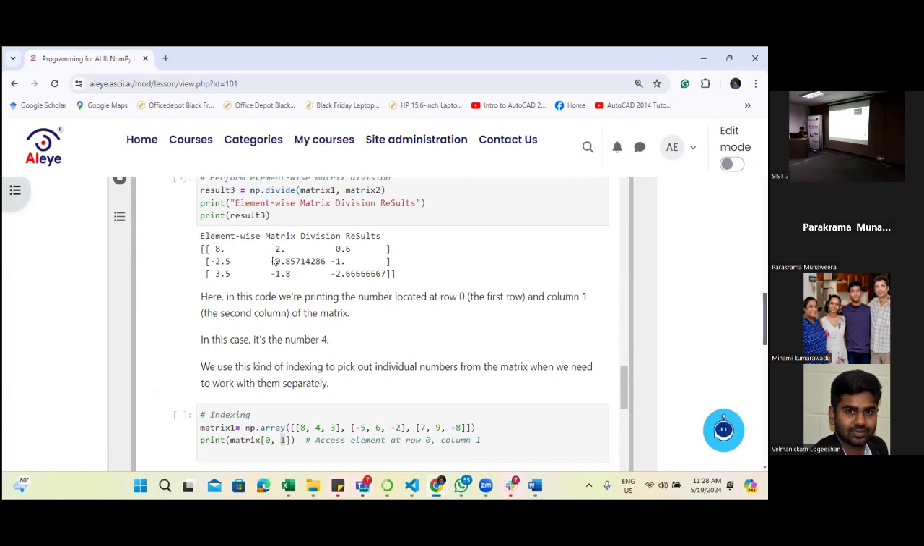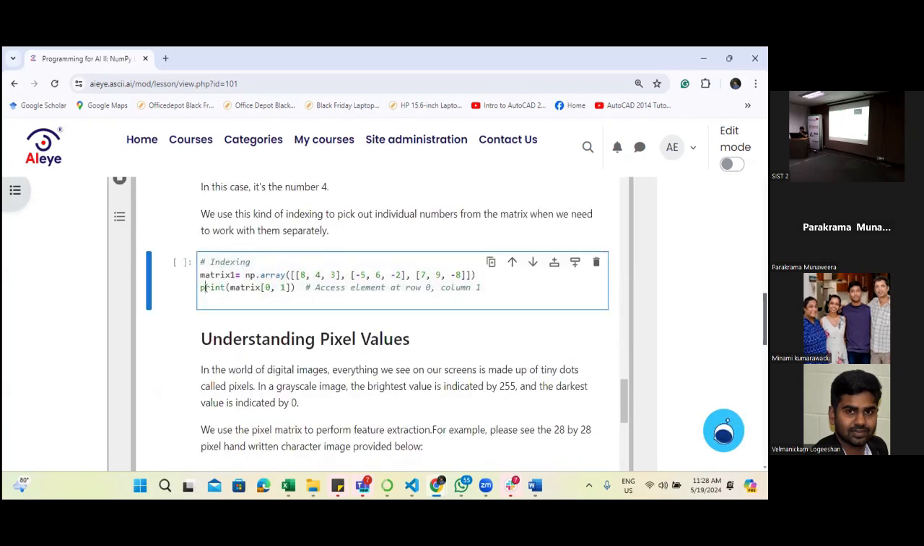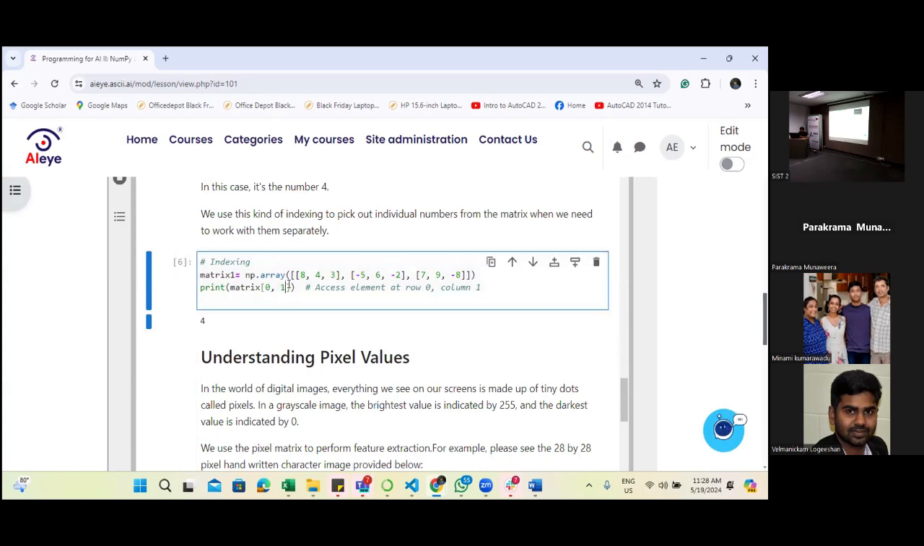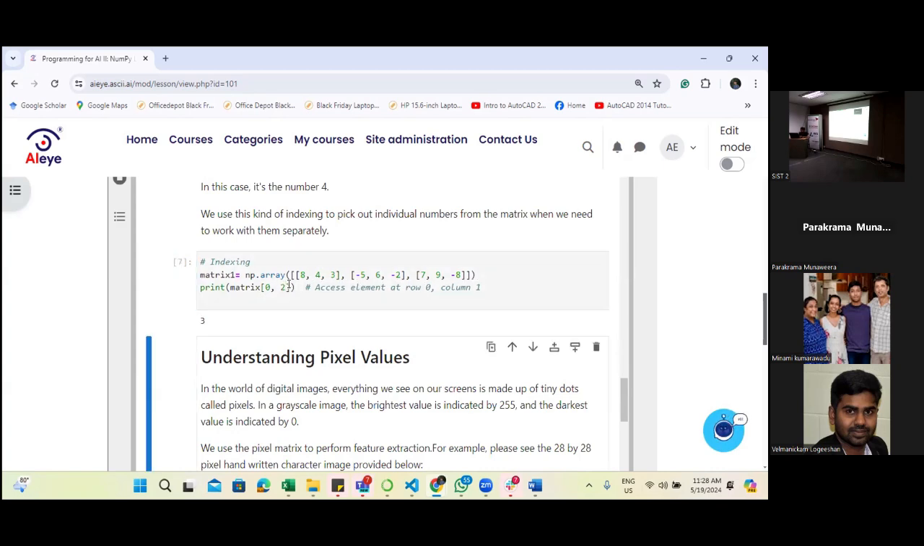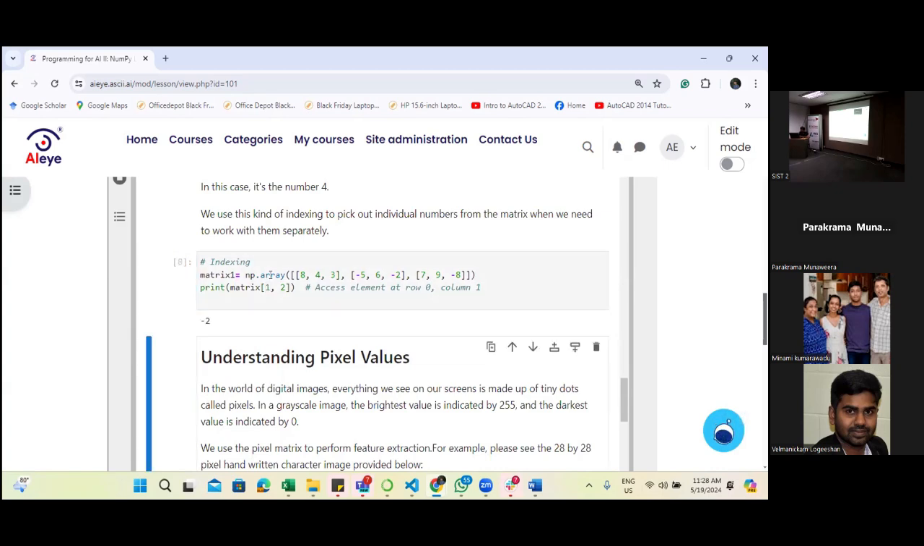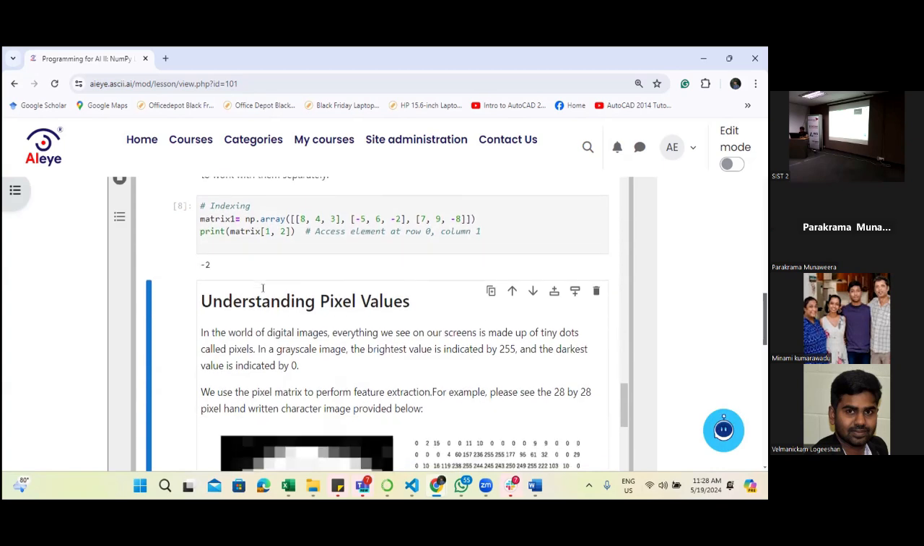So now I go there and I say print matrix 0, 1, right? That means element row 0, column 1, it should print number 4. You can change that to 0, 2, it should give 3. If you want to see 1, 2, that should give minus 2, right? So you can change it and get certain elements from there itself. Clear?